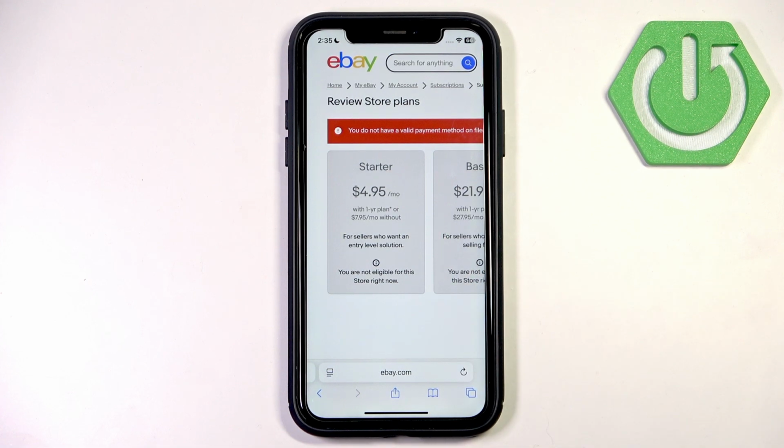So after you basically hit the button subscribe now, then you need to set up the store name, so give the name to your store. So it should be catchy, and one that people will memorize.